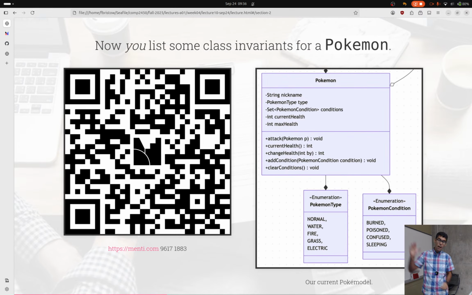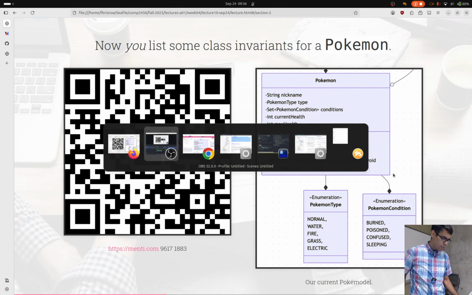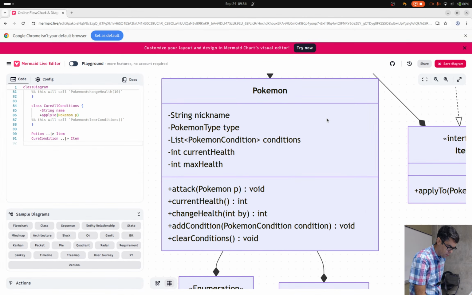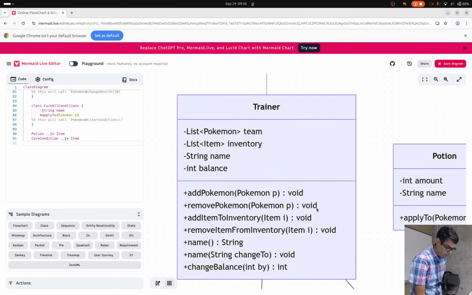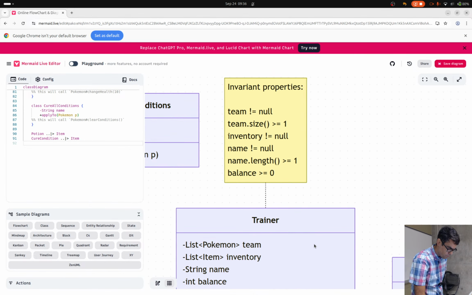So I'm going to quickly come back to this. But what I want to show you is the state diagram that we've got right now in terms of our trainer here. So when you're doing this for your own projects, I'm going to be expecting you to document the invariants of your own classes in your class diagram, kind of like what I've done here. So I've got this trainer.